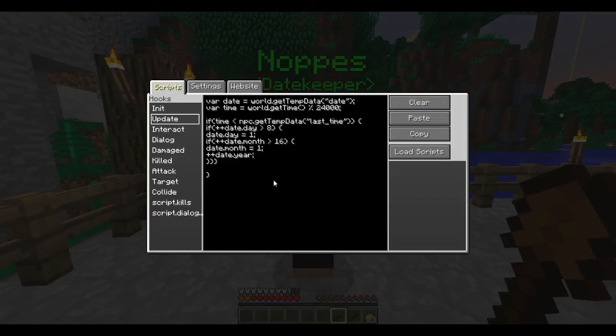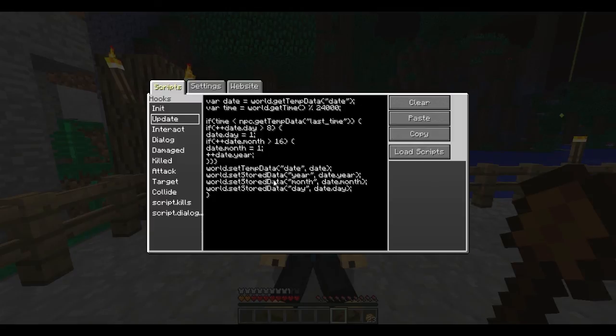Now that we've updated our date, we want to update the stored data, so that in the stored data we know exactly what year, what month, and what day it is. We also want to update the temp data. There we go, now we want to update the last time that we checked what the time was. And then we have it, we now have a functioning date module.